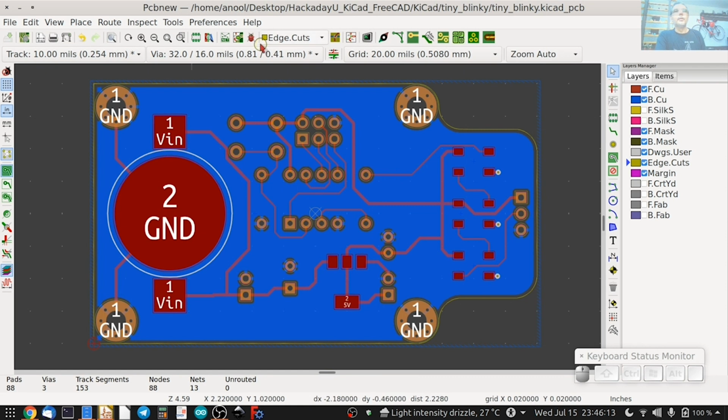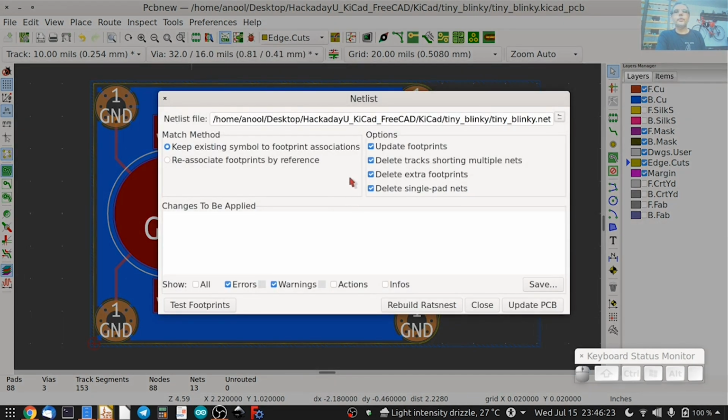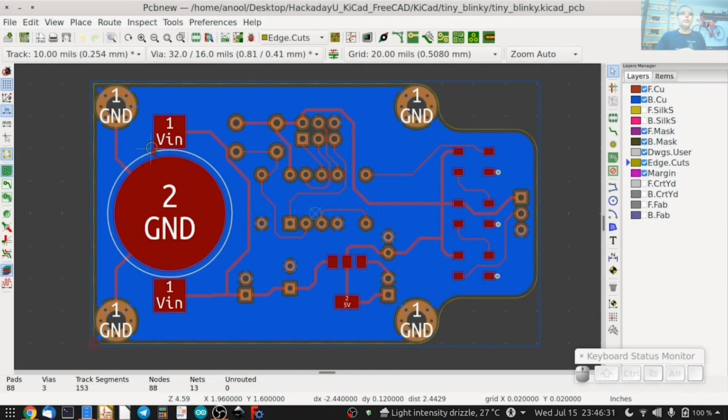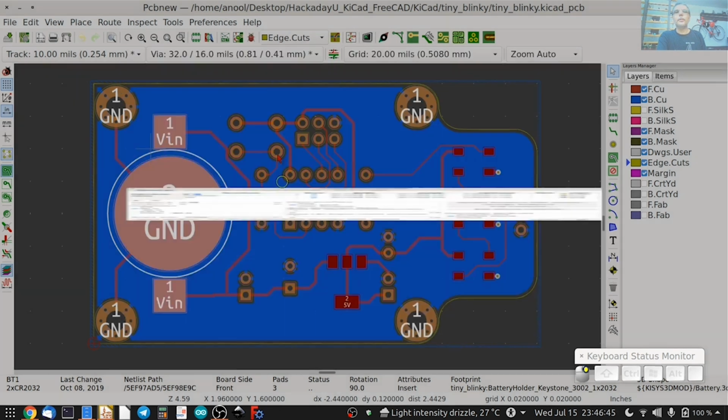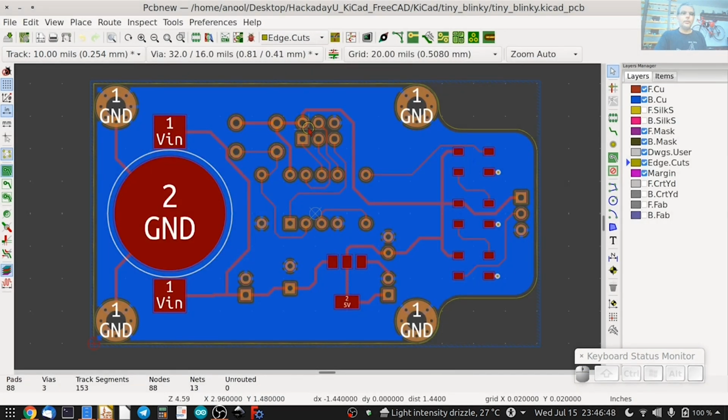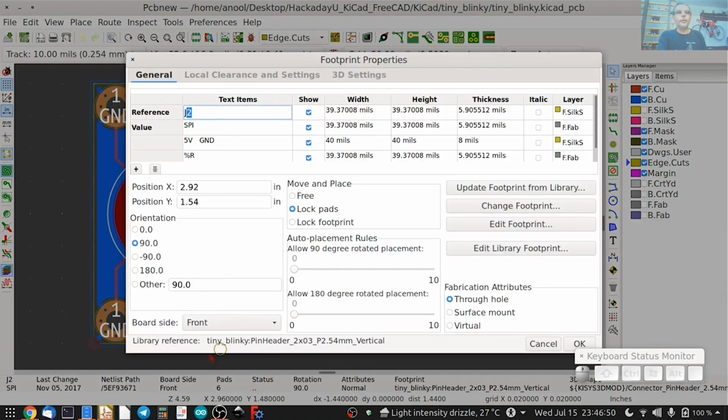So let's update this board now. The update PCB from schematic or load netlist, either of the two can be run. Let me choose the use netlist. Click on update PCB, yes, close. And now if we inspect the battery footprint, hover over it, E for edit, you'll notice the library reference is now tiny blinky, and the footprint is battery holder Keystone 3002 1X2032. And for the SPI header, E for edit, and same, library reference is tiny blinky, and the footprint is pin header 2X03.